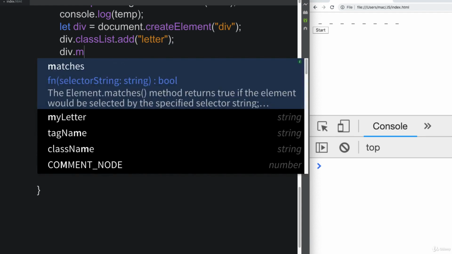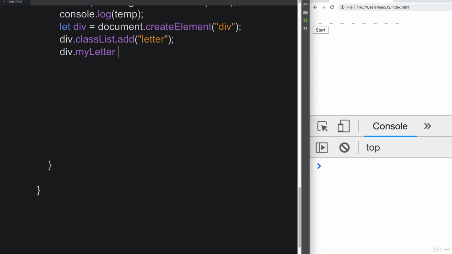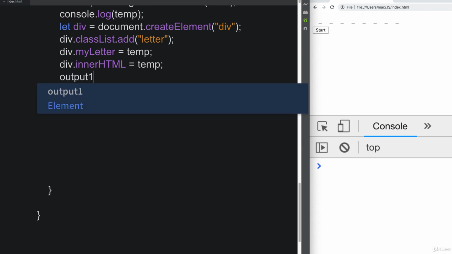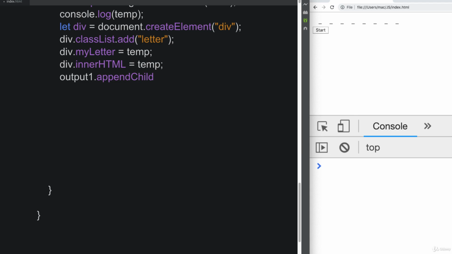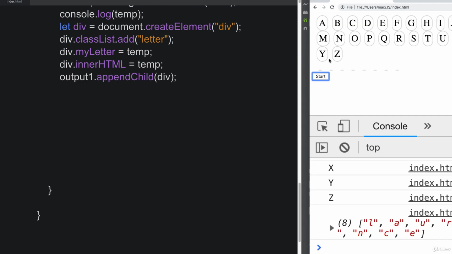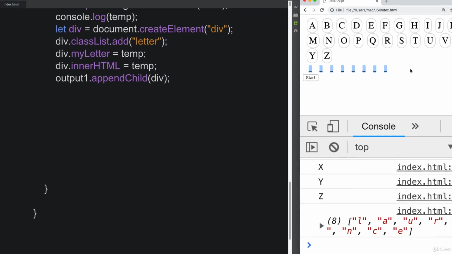Also, let's set the my letter value for this one to be whatever the value of temp is, so that we know what the letter is within the object. And we're going to update the innerHTML to be whatever the value of temp is. And then lastly, we're going to output it with appendChild, and we're going to append that div to our main container. So let's see what that looks like. So we hit start, and there's all of our letters, and there's our solution.